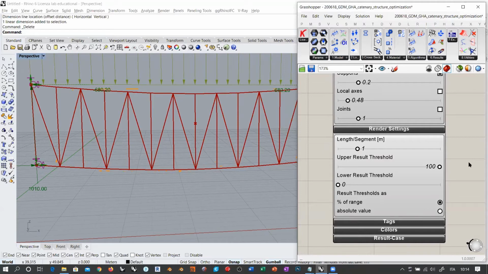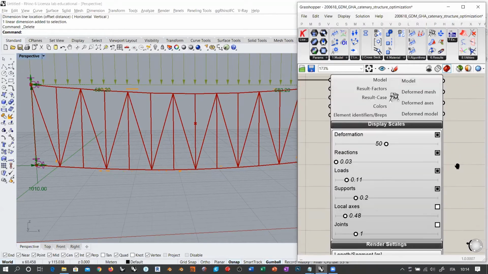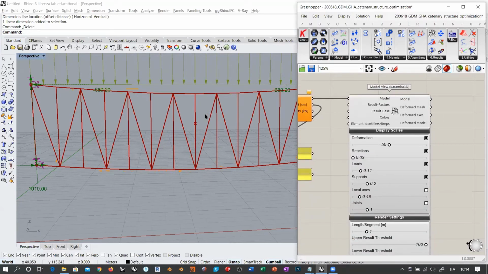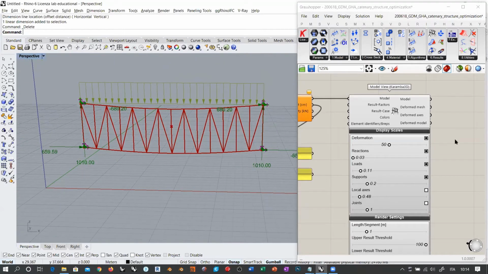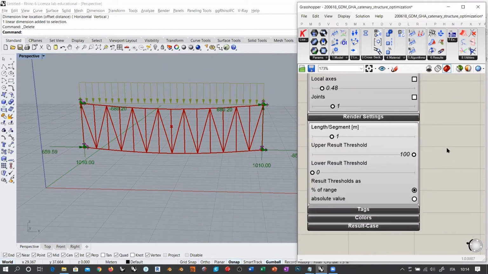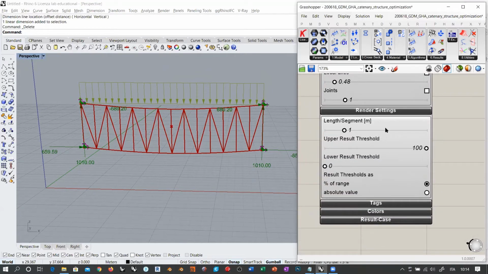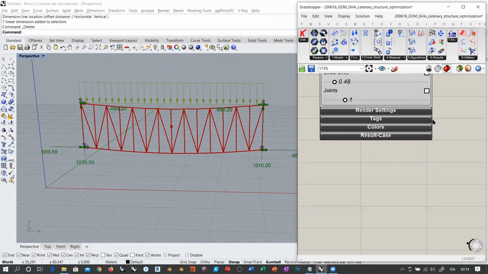Render settings, in this case, as we are working with just linear elements, this component here doesn't give you a representation of the thickness of the geometry. There's another component that we are going to use next that gives us a representation of the elements. But this is something that allows you to increase or decrease the resolution of the system, the deformed system. Okay? And there are tags.